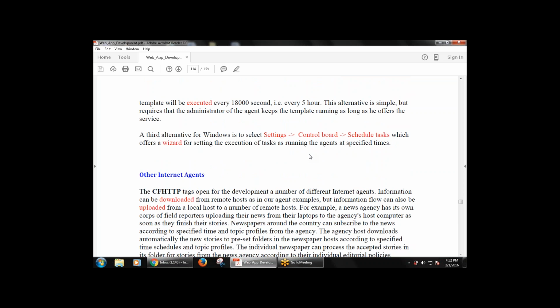Now the next topic is other internet agents. We are finished with the normal agents and the admin agents. Now the next are the other internet agents, beyond the normal agent and the admin agent. CFHTTP tags open the way for developing a number of different internet agents. Whatever the scenario, information can be downloaded from the remote host in our agent example. They are giving the example of the internet agents, related to information agents.